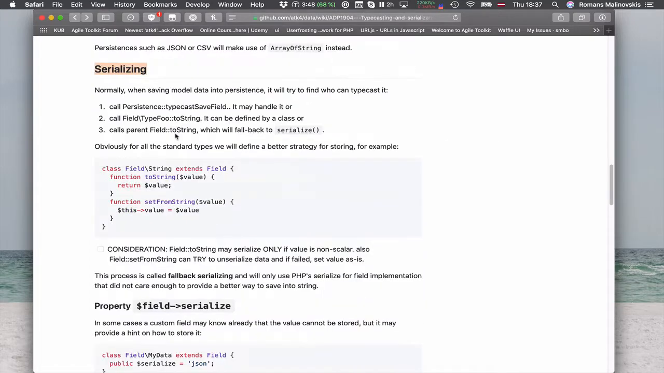So, serializing. Normally when we're saving model data into persistence, it will find the right way to typecast it, and there are 3 ways, actually 4, where it can get typecast. So the first, or actually second way, is to execute persistence typecast save field. In this case, for example, SQL might decide how it wants to save a date field, and then it will return. If it doesn't have a specific handling for the date field, it will execute field to string, which may return something different, or it can just simply call a parent of field to string, which will resort to serialize.